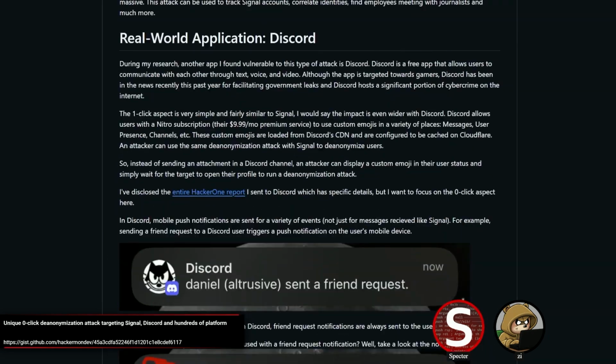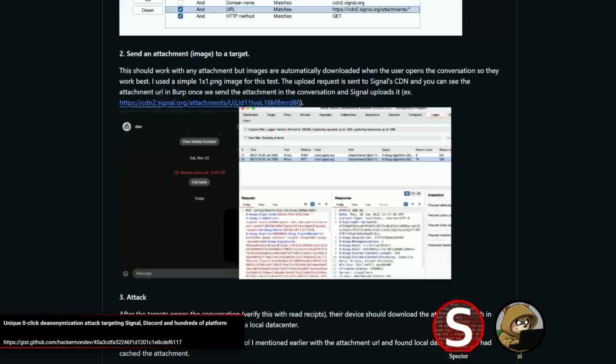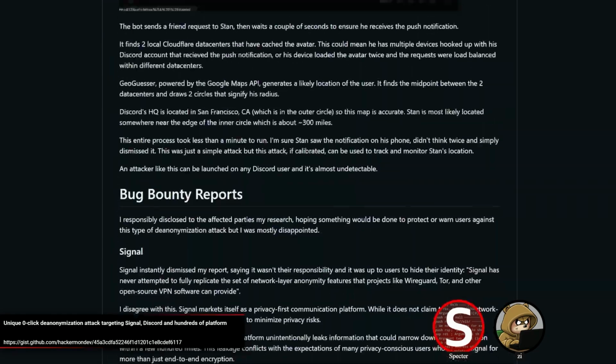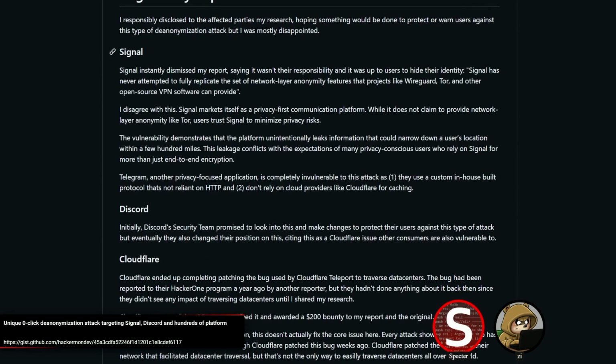So something that's a little bit interesting is when they talk in the bug bounty report section about how this was received. Signal and Discord just didn't really care about it, honestly. Signal dismissed it, saying this isn't really our responsibility. They're not trying to replicate the full set of network layer anonymity features that something like Tor would provide, which the author disagrees with, and I also sort of disagree with, because Signal does position itself as a privacy centric communication platform. But the fact that it's not really their responsibility and is something more on Cloudflare, I do kind of agree with.